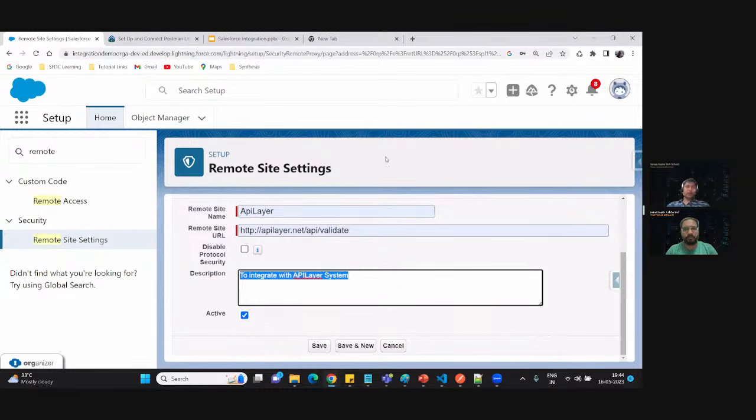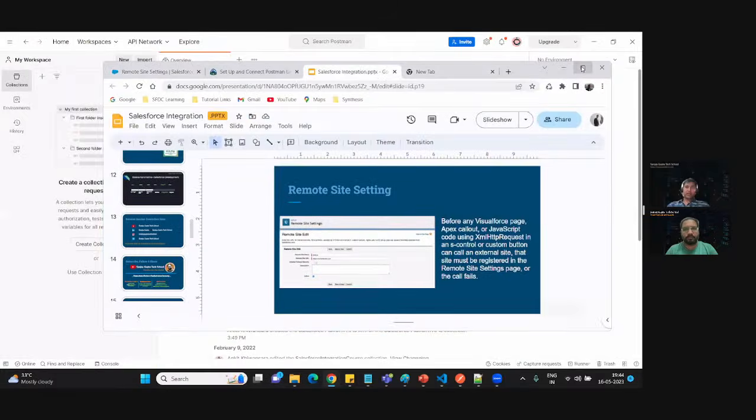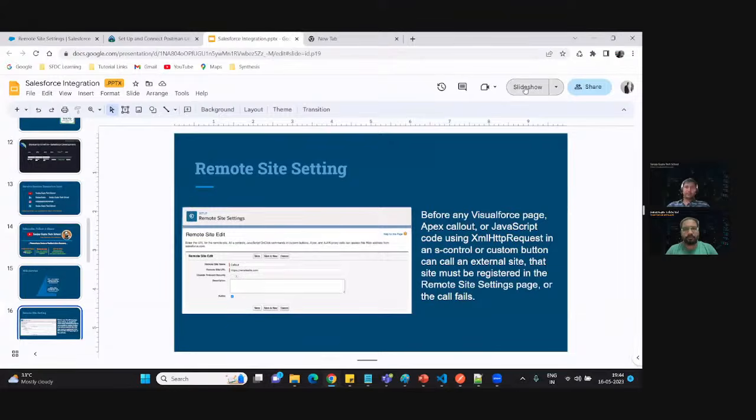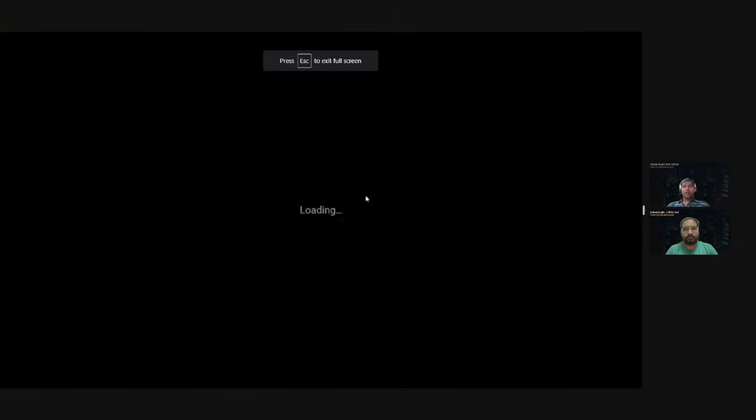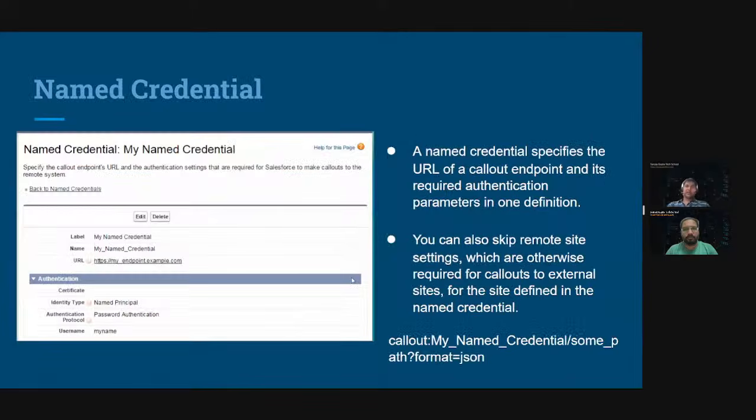Right. Let's go and talk about the further topics. The next one we have here is the named credential. Let this get loaded. What is a named credential now? We understand the remote site setting that we have to configure to whitelist the endpoint so that we can do the successful integration. Now, what is a named credential?